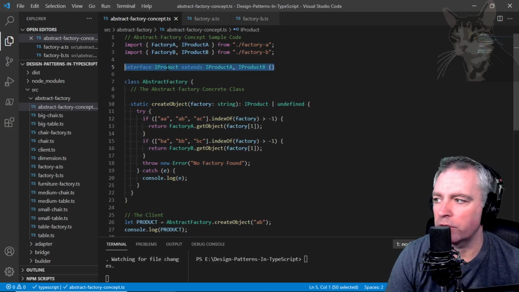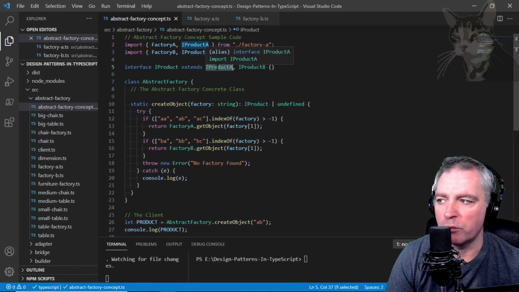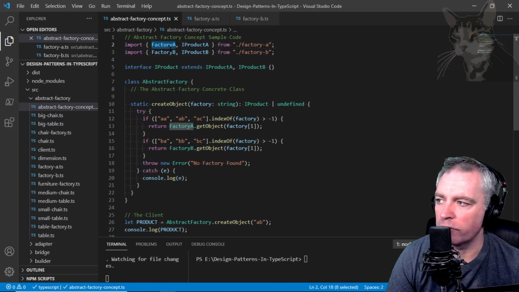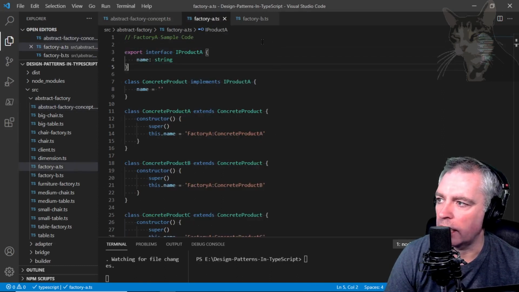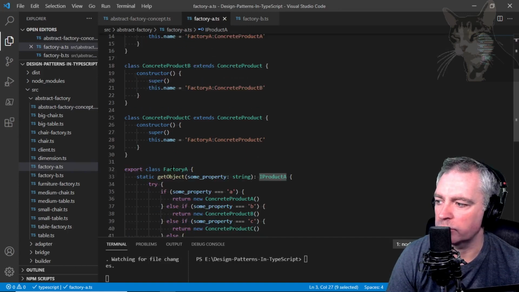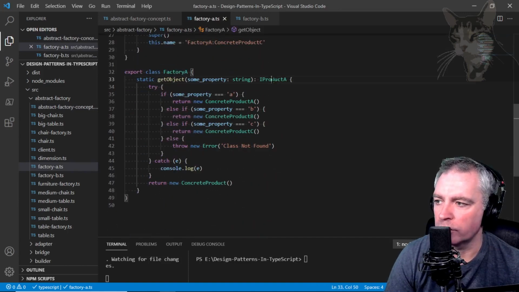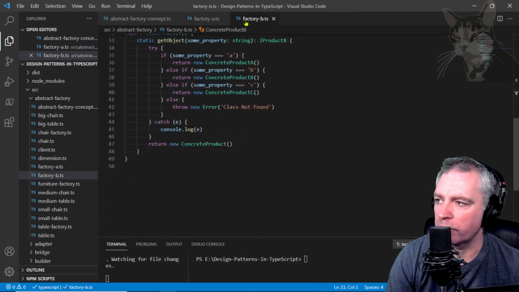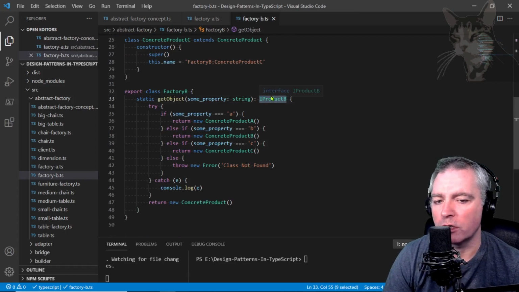Now, the iProduct interface is actually extending the iProduct A interface and the iProduct B interface. So both of these factories are independent of each other and they produce different products with potentially different interfaces. And I'm importing factory A, the interface, and factory B, the interface. So if we look at factory A, it exports an interface, exports the factory A, returns interface product A. It's very similar to the factory concept example, so this should all look familiar to you. It's the same with factory B. It's returning a type of iProduct factory B.